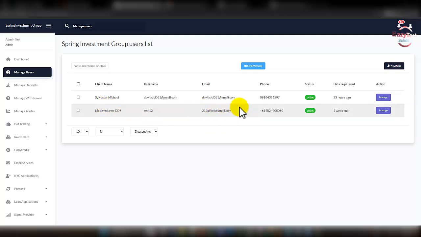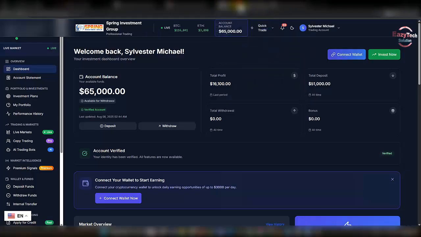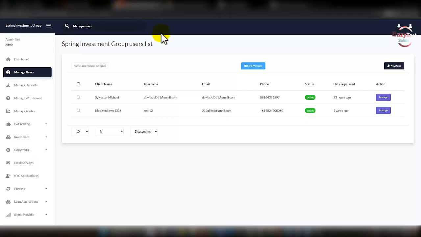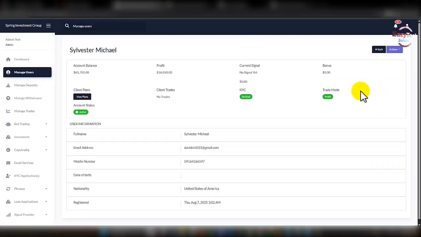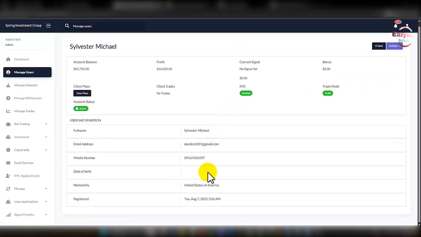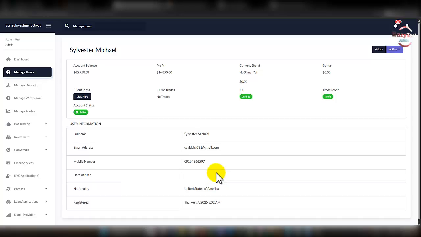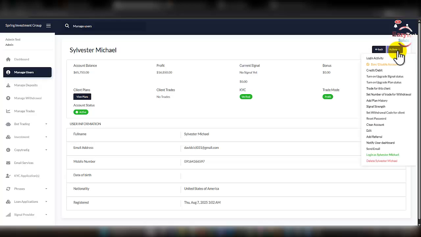Okay, so this is the account. So you can decide, the admin can decide, let's say if you want to manage this account now, you need to click on this section here that says manage. So you can see all the users information here, all the information the user submitted when he was creating this account. All right, so for you to manage this account, we click on this particular section that says action.